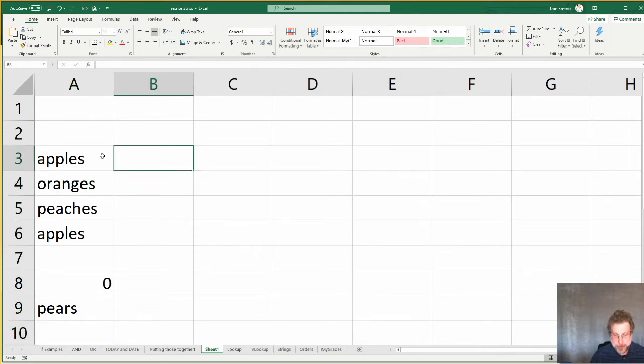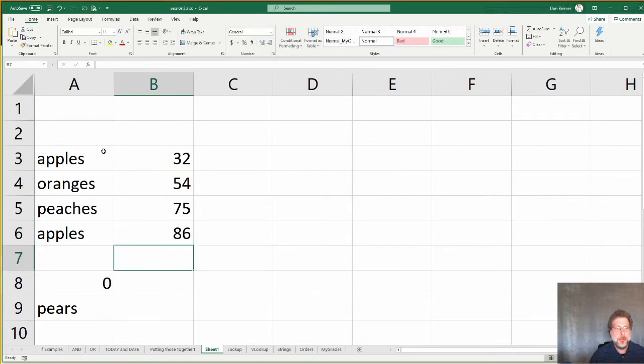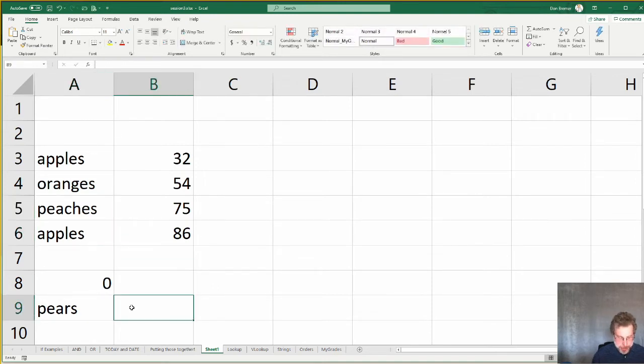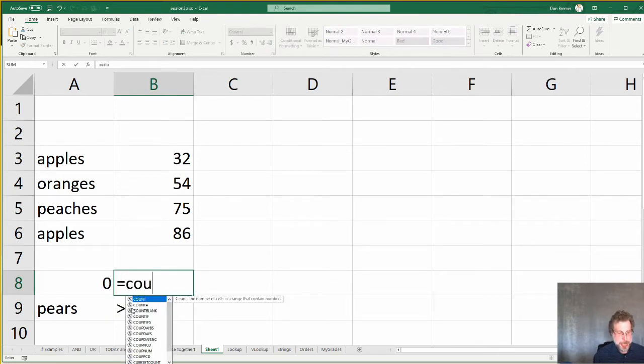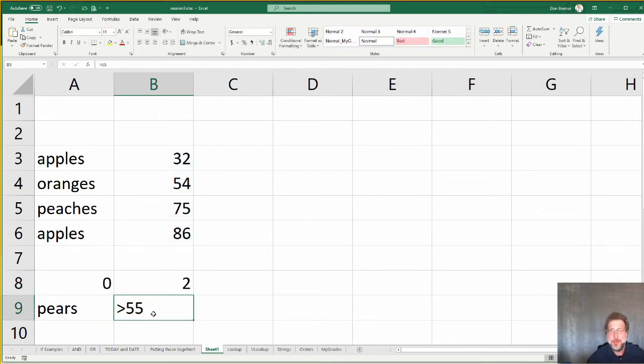So for example, if I have 32, 54, 75, and 86, I'm looking for certain numbers. I'm not looking for a specific number, I'm going to look for numbers that match a criteria, such as greater than 55. So I'm going to say is equal to count if, paren, the range from B3 to B6, comma, and then the criteria, greater than 55. End paren, and I can see that two of them are greater, 75 and 86.